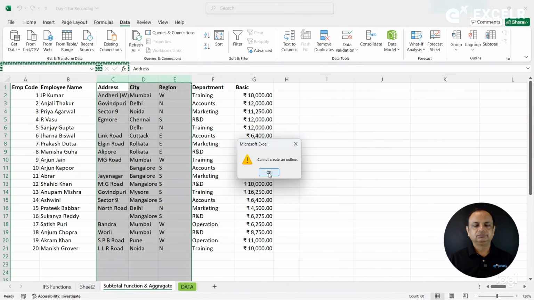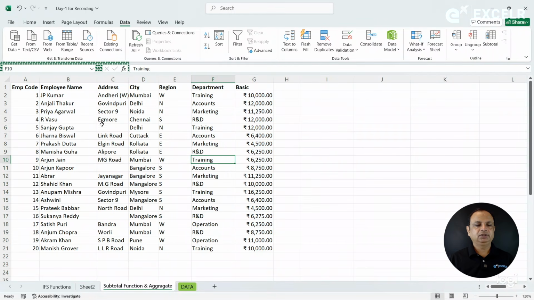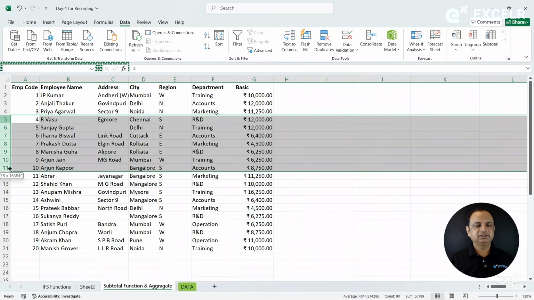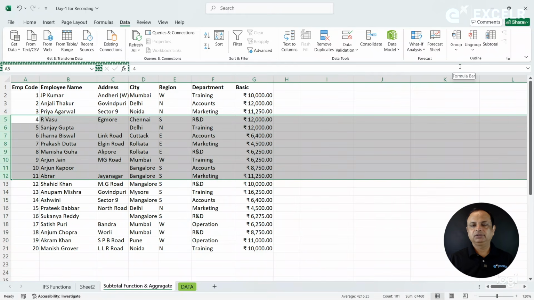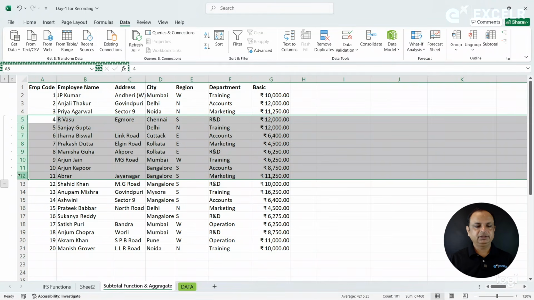Okay, let's go for an example row-wise. Select some rows, and if any group is there we can clear it first, or let me go and click here on Group, and then click here.